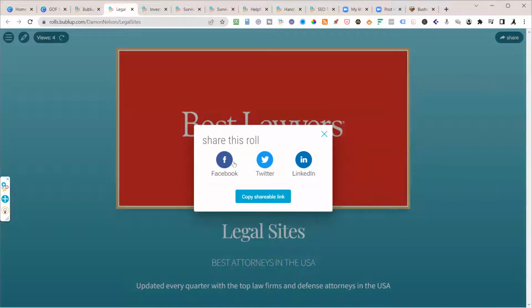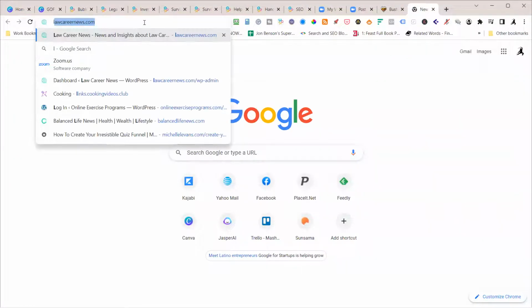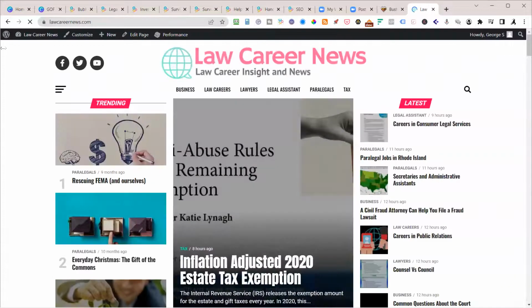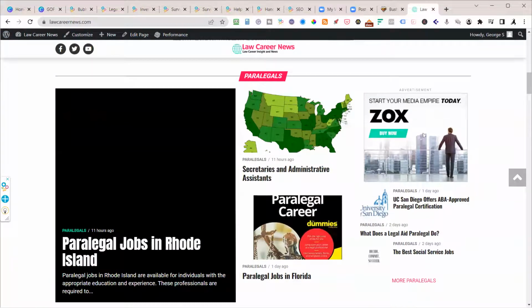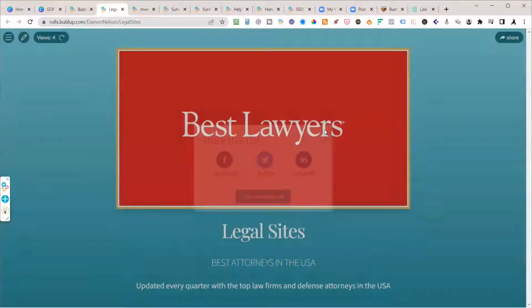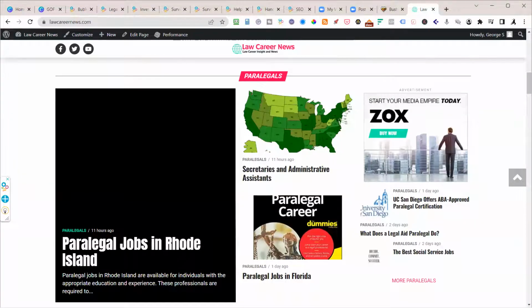I hit share. They're already telling you, here's where you need to share it. Facebook, Twitter, LinkedIn. Copy the shareable link. And I would copy that link and I would make an ad inside of a site just like this. So where this image is here, I would maybe put one best lawyer information and have that link clickable. And when you click on it, it would go to this right here. All you're doing is just sharing a link with that.